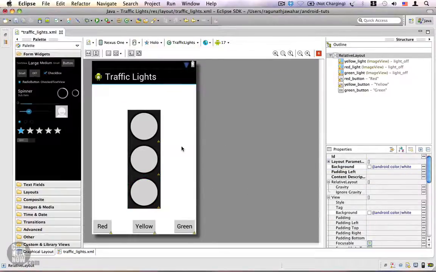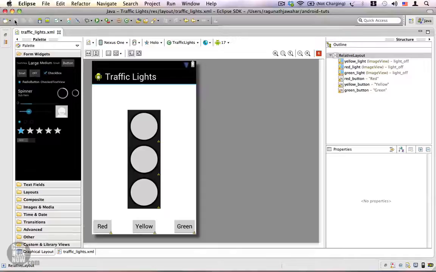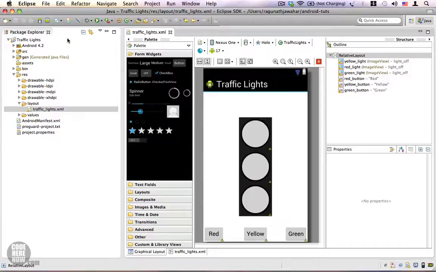So we are done. This looks good, and this is the layout we'll be using in our Java code. Since we have made this change, I'm going to save this by clicking on the save button. Before writing some Java code, let's take a look at our project structure once again. So to do that, I'm going to click on the restore button of this package explorer, and now we are back to the project.